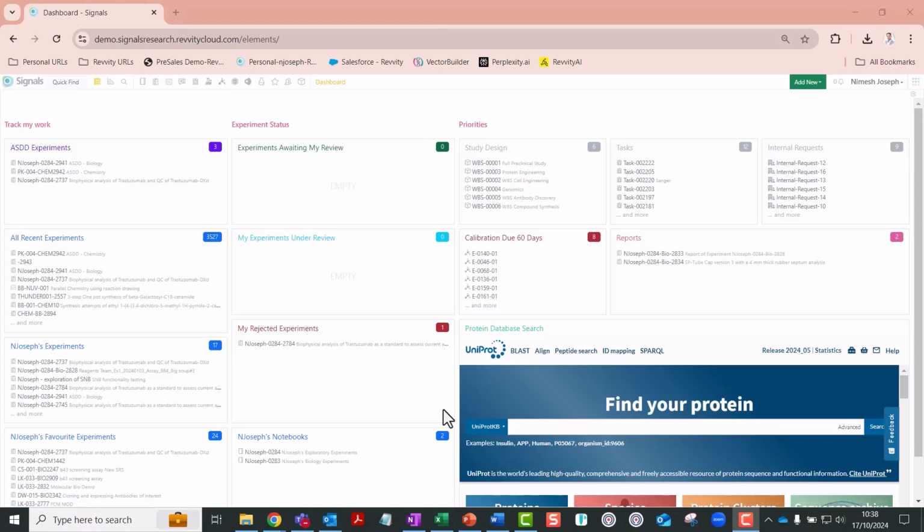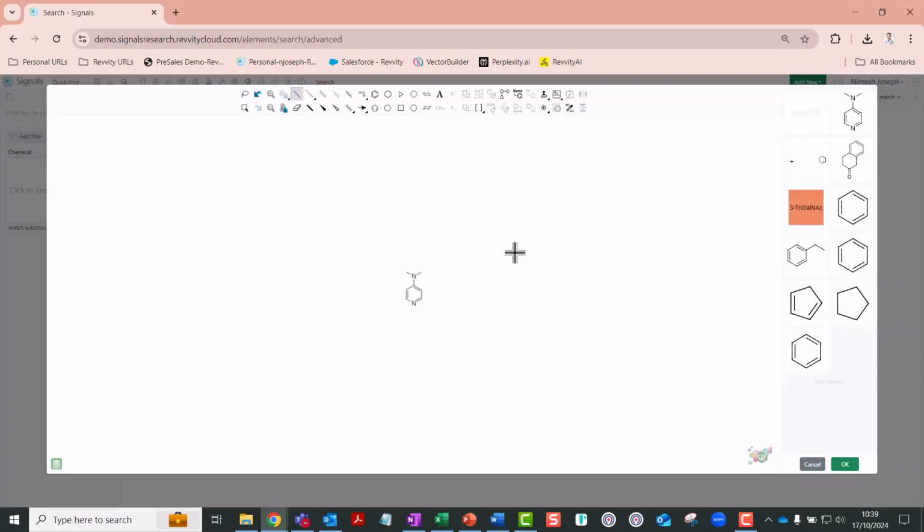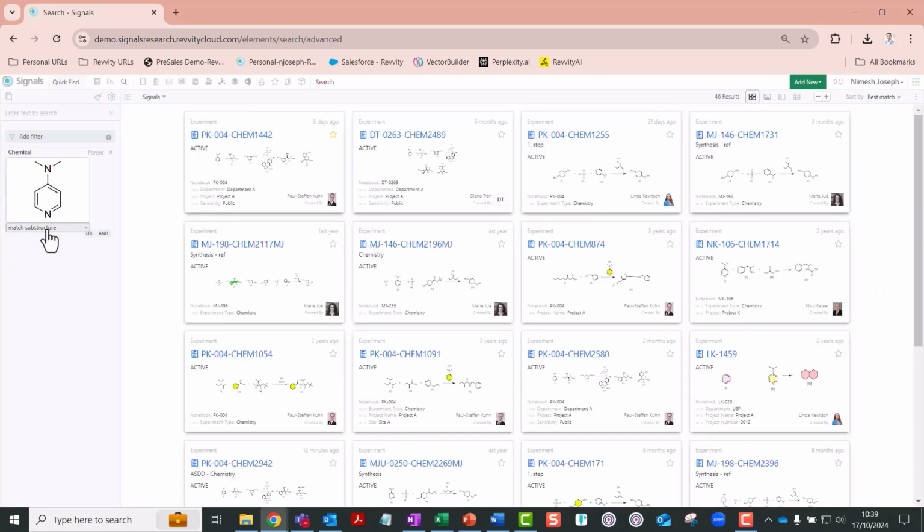Let us now look at a chemistry experiment creation. First, I'm going to show you how easy it is to search for chemistry experiments that are already captured in the notebook. You can search by drawing a structure or by using filters. I have drawn DMAP to search for all the experiments where this particular reactant is used. You have the option to match the substructure, match similar structures, or match full or exact, depending on what I would like to find.